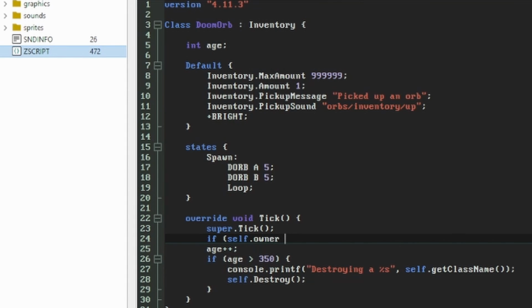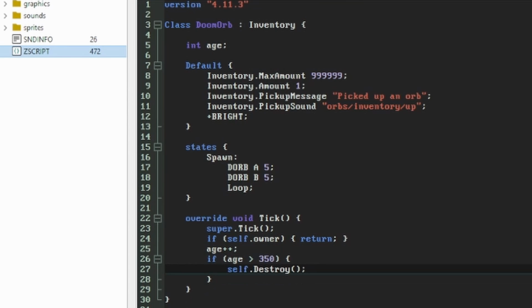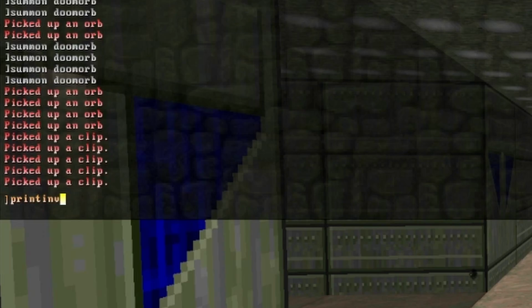We can detect this by checking if self.owner, which is the equivalent of saying if self.owner is not null. If the object has an owner, then we want to return early, only having performed the superclass's tick function and ignoring all the aging logic. If you test this now, you should see the orbs in your inventory staying around as you'd expect.